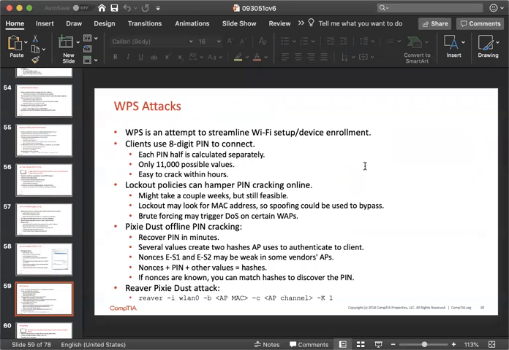WPS attacks. WPS is an attempt to streamline Wi-Fi setup and device enrollment. Client uses an 8-digit PIN to connect. Each PIN half is calculated separately. Only 11,000 possible values. Easy to crack within hours. Lockout policy can hamper PIN cracking online. Might take a couple weeks, but still feasible.